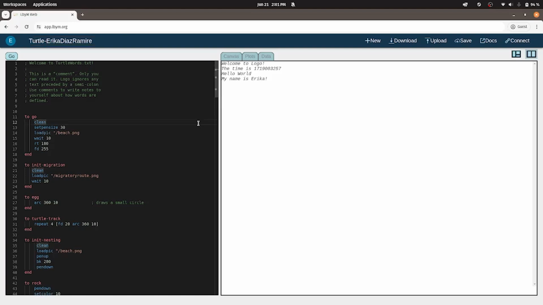Once you have renamed your project and pulled up whatever project it is that you're working on, now you can click the Save button, and that will be saved onto your Google Drive if that's what you logged in with.